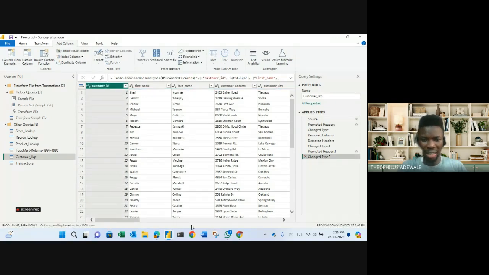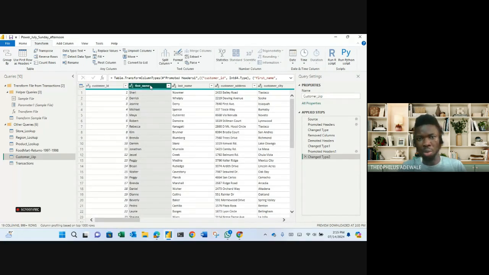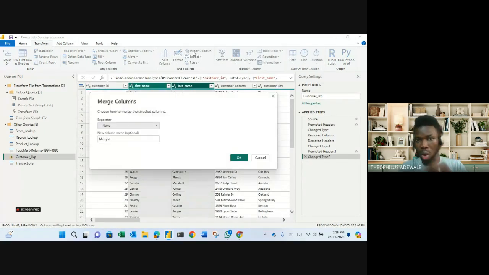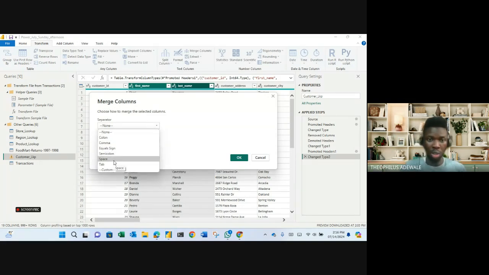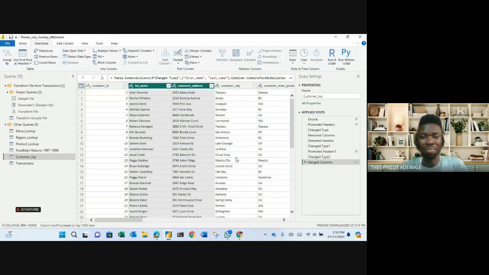So let's do it again under transform. Click on first name, hold control, click on last name, click on merge columns, and now click on separator. What do you want to separate the two columns with? I want a space. Then what's the name I want to give to it? I want to call it full name. And if you notice what will happen now, first name and last name will disappear, and full name will appear.